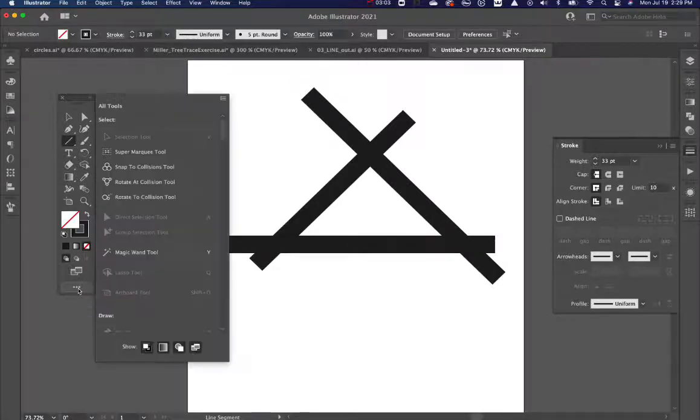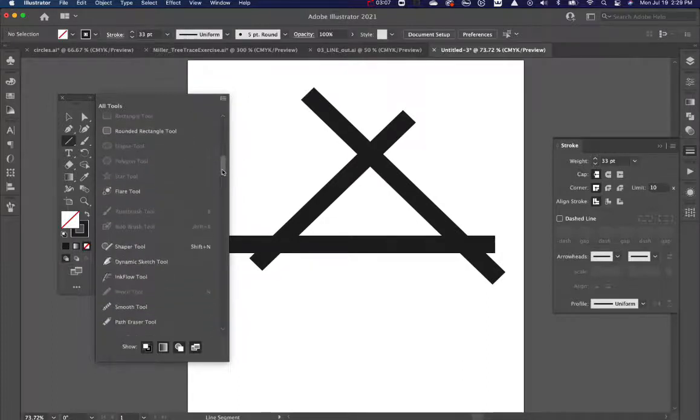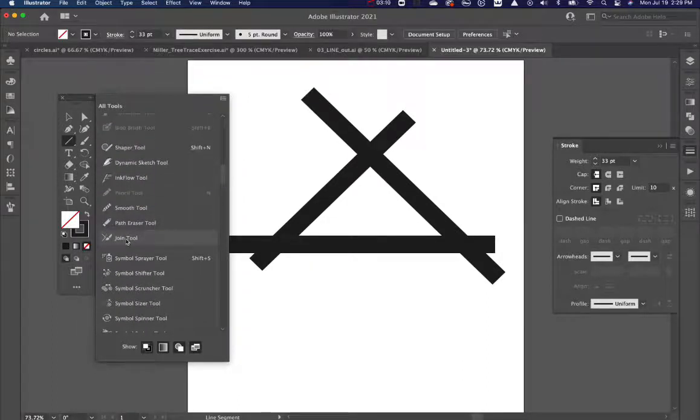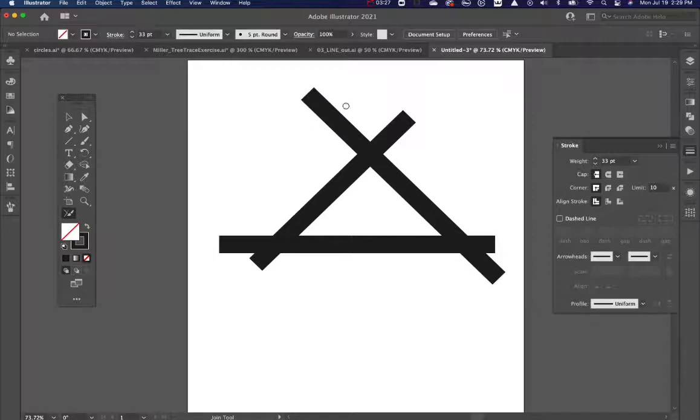So I'm going to click on these little three dots that are here, and we're going to scroll down to find the join tool right here. I'm going to take this and drag it into its own little box that's there. And you can do this with anything. So if you wanted any of these other things, you could always use the three dots to do that. Okay, so here's my join tool.